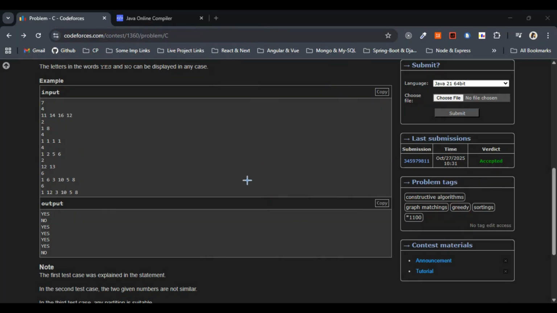So what would be the time complexity here? The time complexity would be big O of n log n, because sorting dominates. The first step itself, I said we will be sorting. So we sorted this array 11, 12, 14, 16 in ascending order. Sorting takes big O of n log n, so overall the time complexity will be big O of n log n.